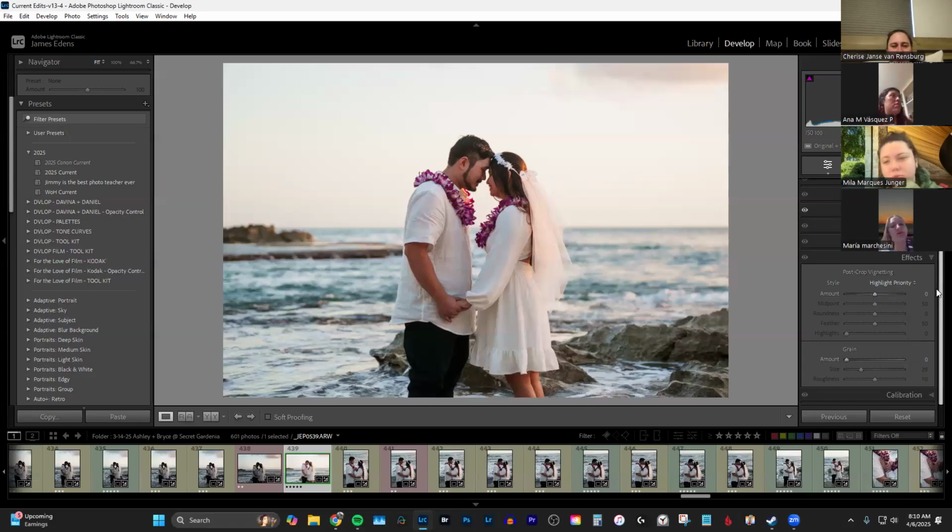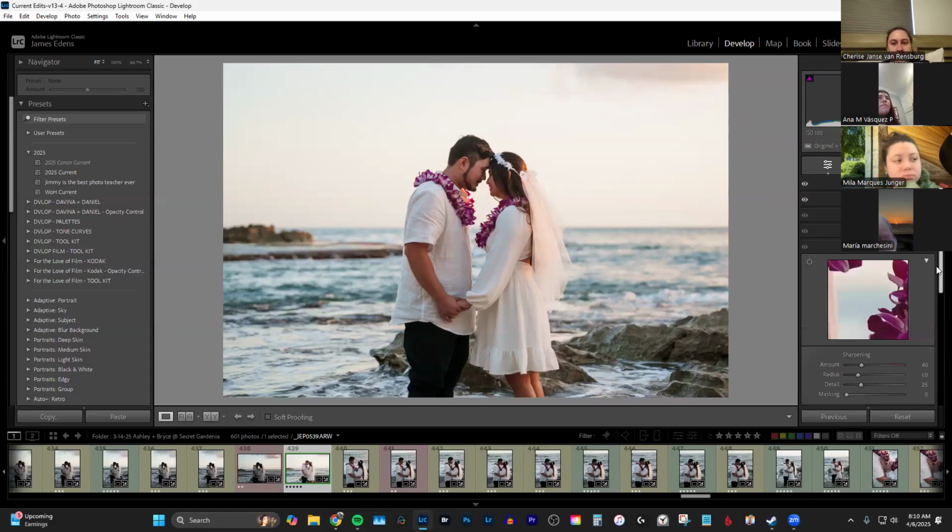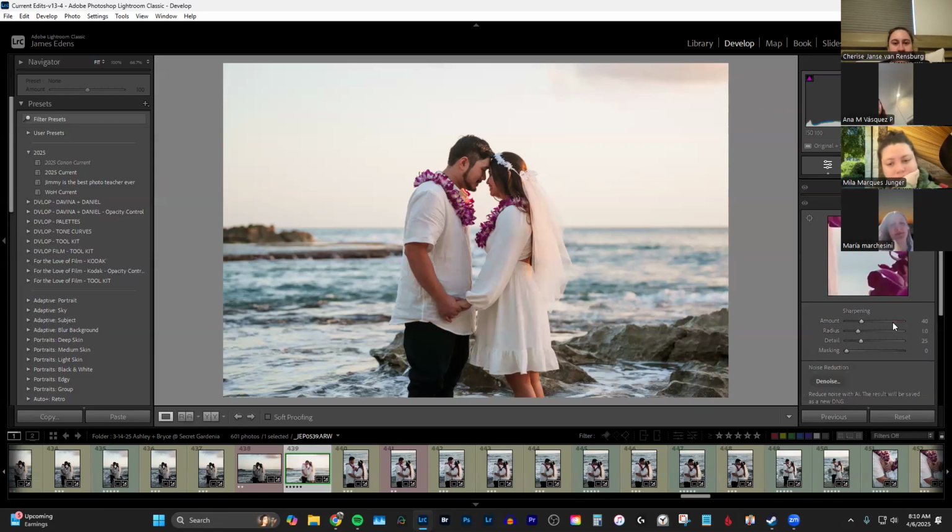Okay, so there's effects. And then the last one is going to be detail. So guys, from what I'm about to say, I cannot stress this enough. Please do not add sharpening to your photos. Please. You don't need to. I have never encountered a situation where I needed to add sharpening to my image, and I cannot think of any situation where you guys are going to have to do the same.